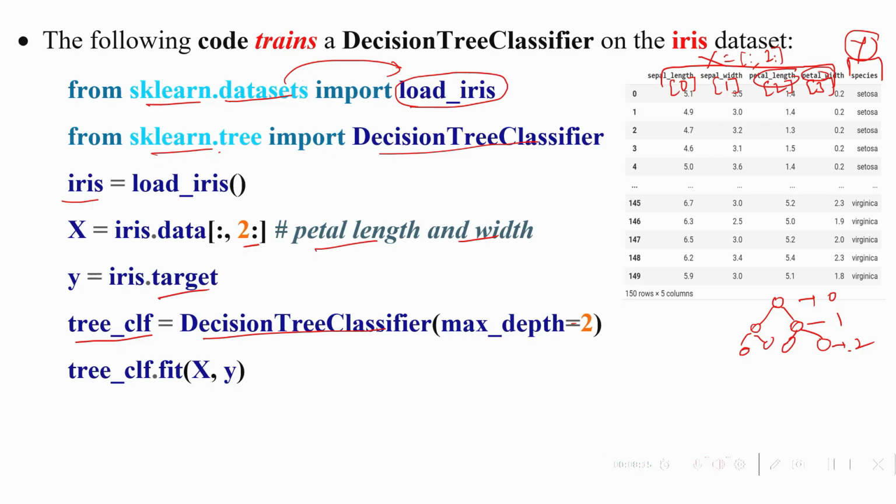Okay. Then train the model. The fit method is used to train the model with the help of the corresponding features and class labels. So we train with x and y. Here x is the petal length and petal width of the 150 rows, and y is the corresponding target variables of 150 instances. Okay, now based on these steps we are going to train the model.